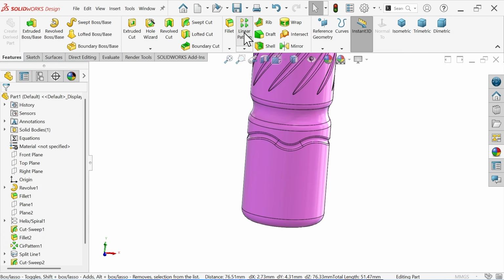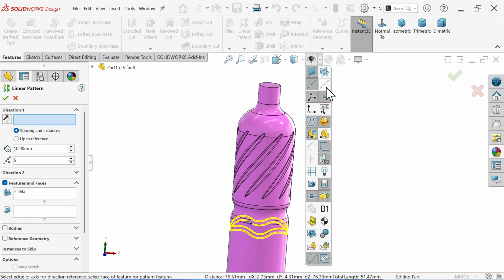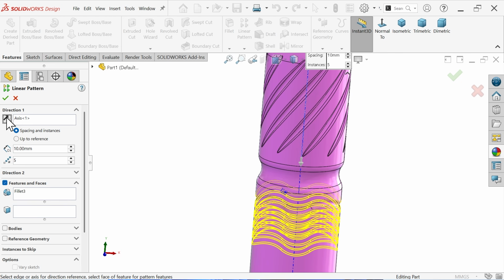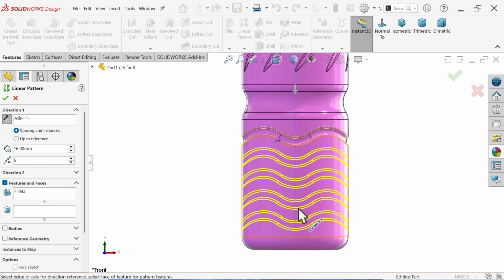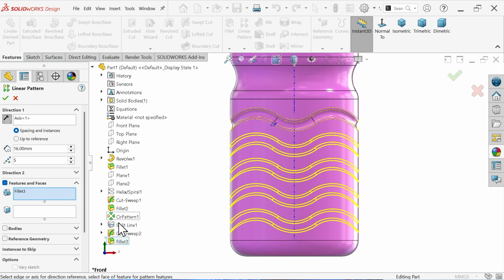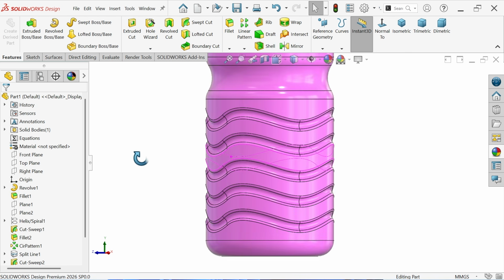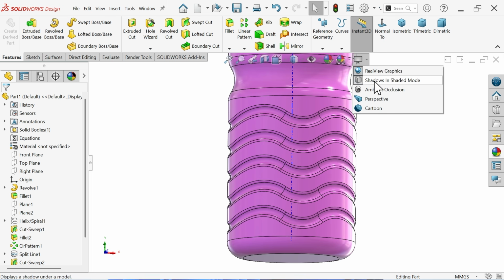Now I'm going to activate linear pattern. Now in linear pattern, let's activate temporary axis, choose axis. See, this is moving up, make it down, keep gap 16. Let me select proper view. See. And 5 number of patterns. Here fillet selected. Let me drop down and choose swept cut. Say yes. Oh, here we are done. See. Let me hide temporary axis.